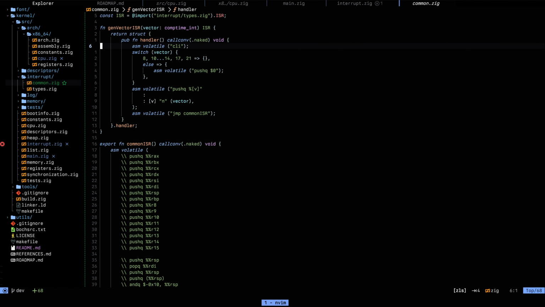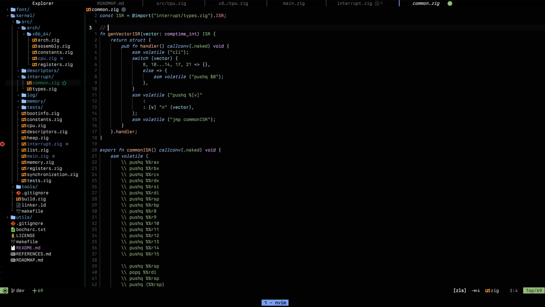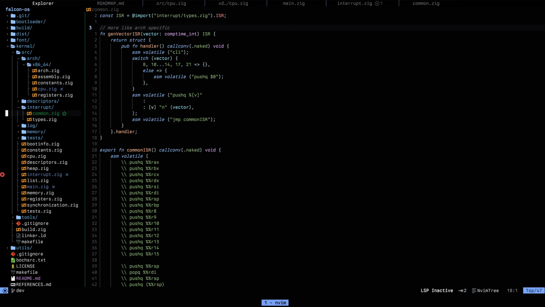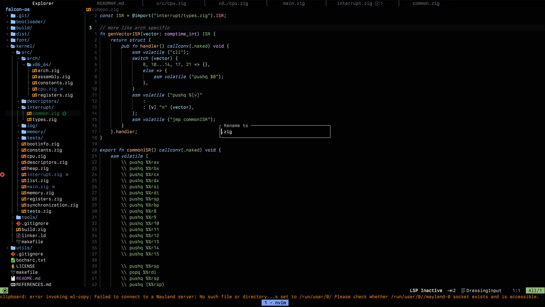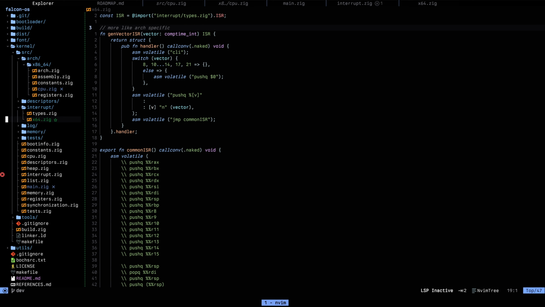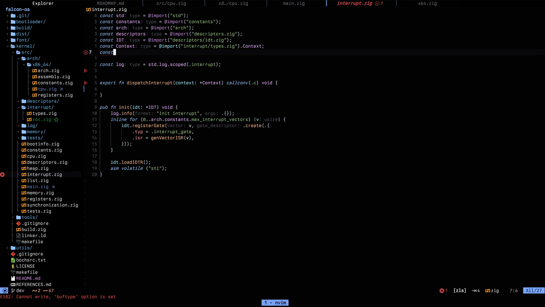Yeah, actually this is not common in the sense. This is more like Arch-specific stuff. Right, so this needs to be moved to the Arch-specific code. But for now, let me just rename this to x64. If I can do that, yeah, sure. Just so that I remember.